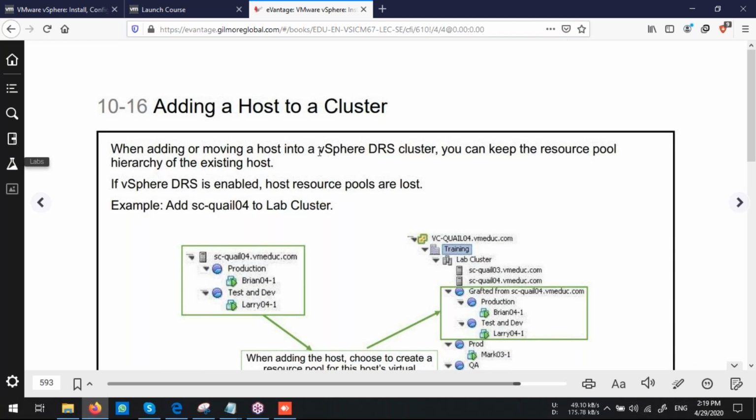So when you're adding or moving a host in a vSphere DRS cluster, you can keep the resource pool hierarchy of the existing host. If DRS is enabled, the host's resource pools are lost.